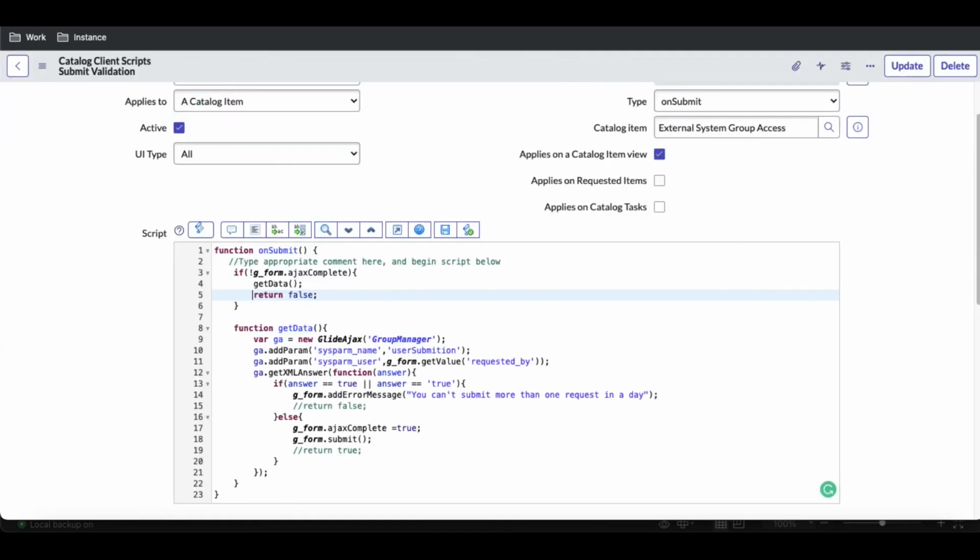So basically, getXMLWait does not work in the service portal. For that reason, we use getXMLAnswer, and we are tweaking this part so that it works as expected. Based on that, we are trying to force-submit the form.